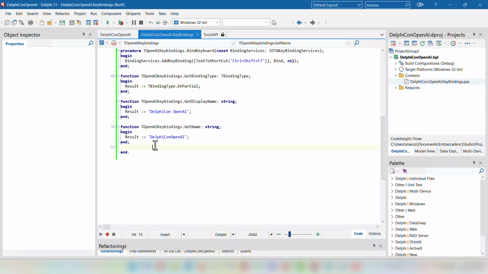Okay, and lastly, we have to add something to the implementation and the finalization section of this unit. So the plugin will be initialized if you install this package. So let me just copy these two lines and paste them here.